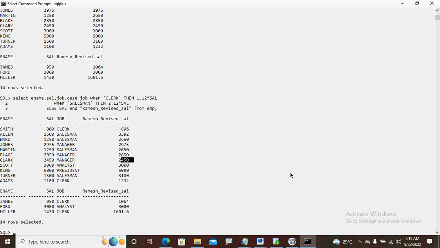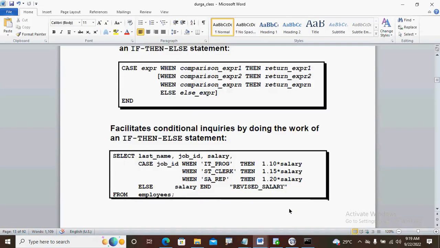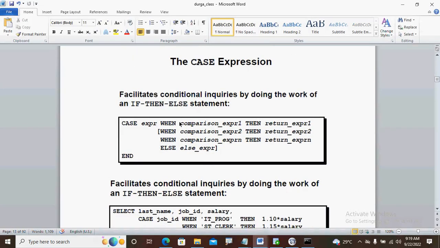So this is case. If they ask you, definitely the interviewer will ask you the syntax and differences, and they will ask you for the explanation. You have to give this explanation 100%. What will you give? Facilitates conditional inquiries by doing the work of if then else statement. See, normally if then else statement means what? In PLSQL, if then else statement is there. That means if you are a good boy, you will do good work. If you are a bad boy, you will do bad work. That means else: if you are not good, else it will execute, correct?